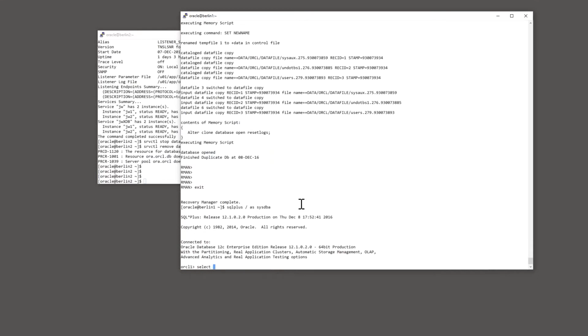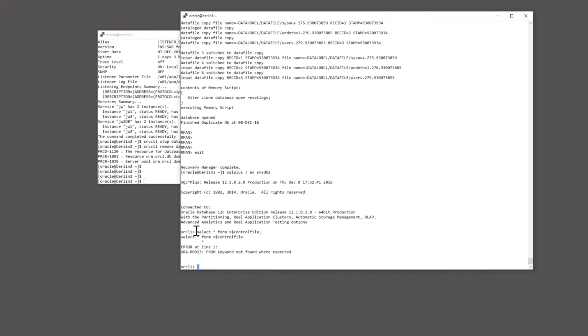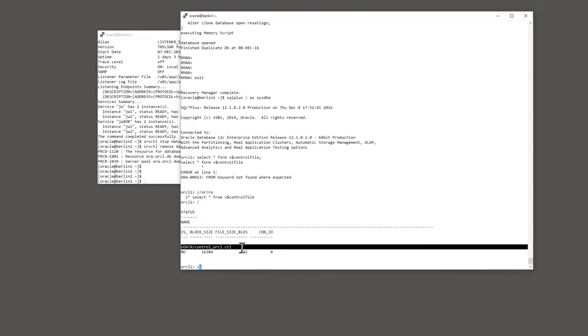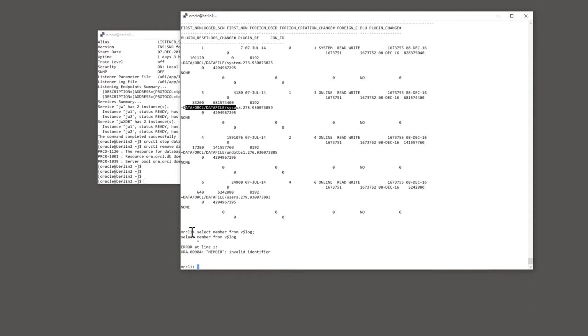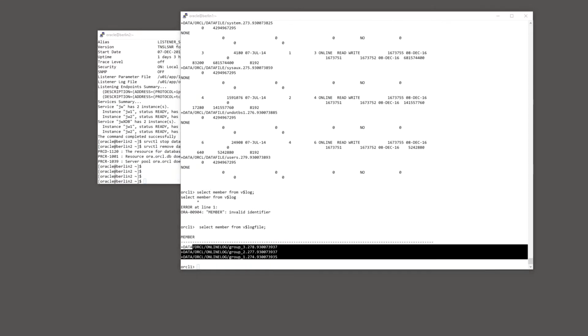Well, select star from v$controlfile. The control file is on shared storage. What about my data files? My data files are on shared storage. There they are. And of course my online log as well. Select member from v$logfile. That's there. My online logs are there as well.